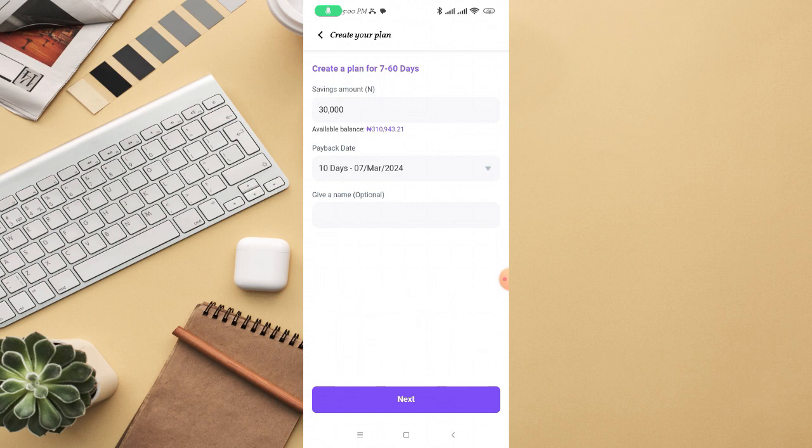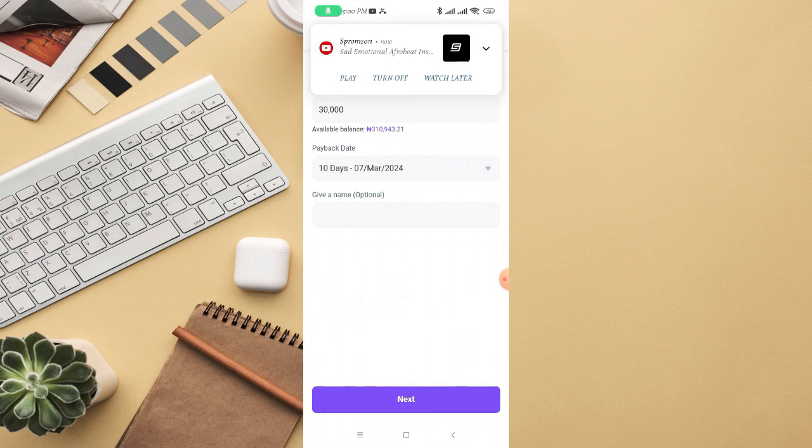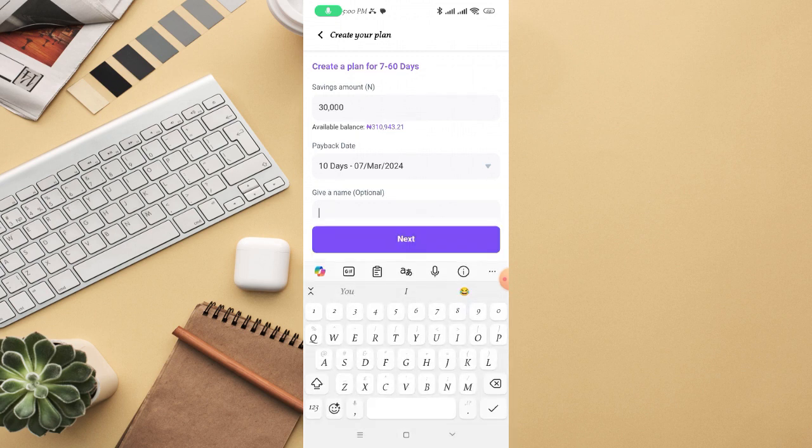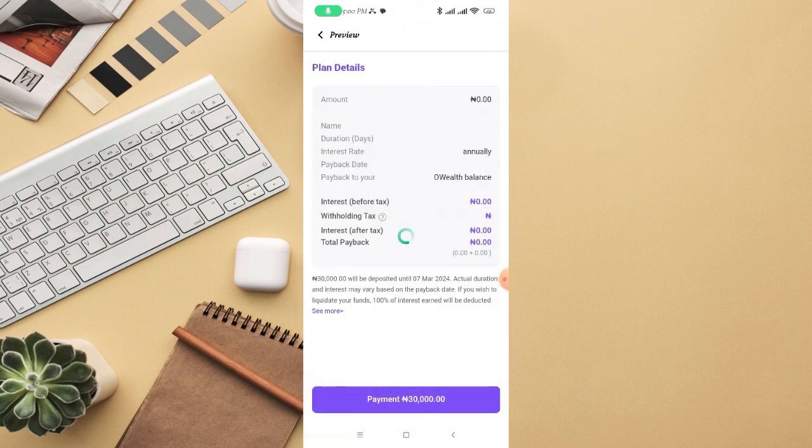Then you can give it a name, although that is optional. If you have different savings, you can give each one a name so that you'll be able to identify the money. Once you give it a name, let's say quick save money, then you can click on next right here.